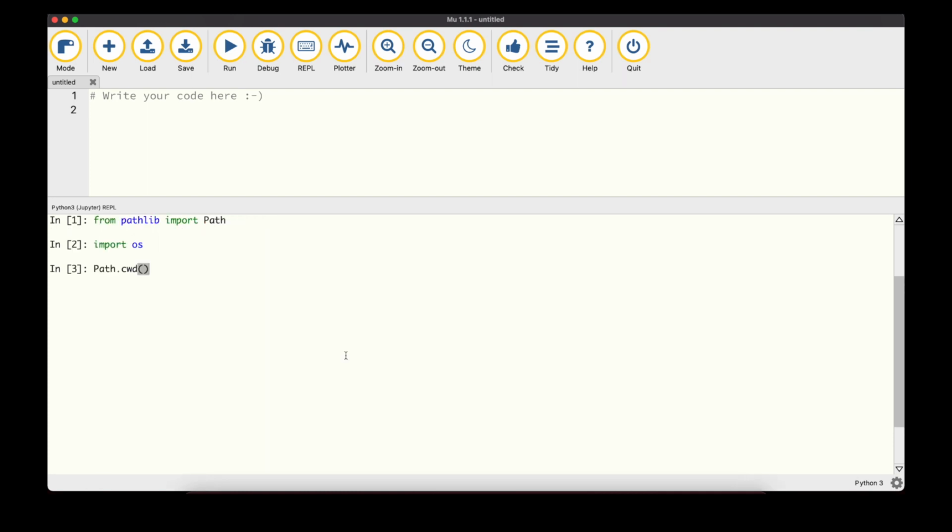Now every program that runs on our computer has a current working directory, and any file names or paths that do not begin with the root folder are assumed to be under the current working directory. We can get the current working directory by using the cwd function, which we call on the Path object here. So we first need to import Path. We also import the os module, and then if we take a look at Path.cwd, we get back the current working directory.